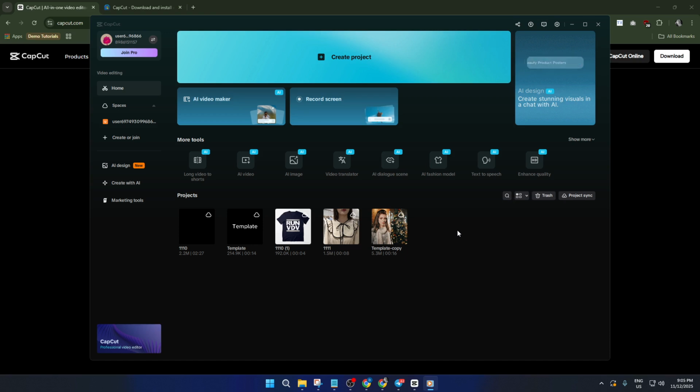Whether you're teaming up for a school project, a social media video, or working with colleagues on creative content, let's dive straight in. First things first, you will need to upgrade your CapCut account to access the collaborative features.